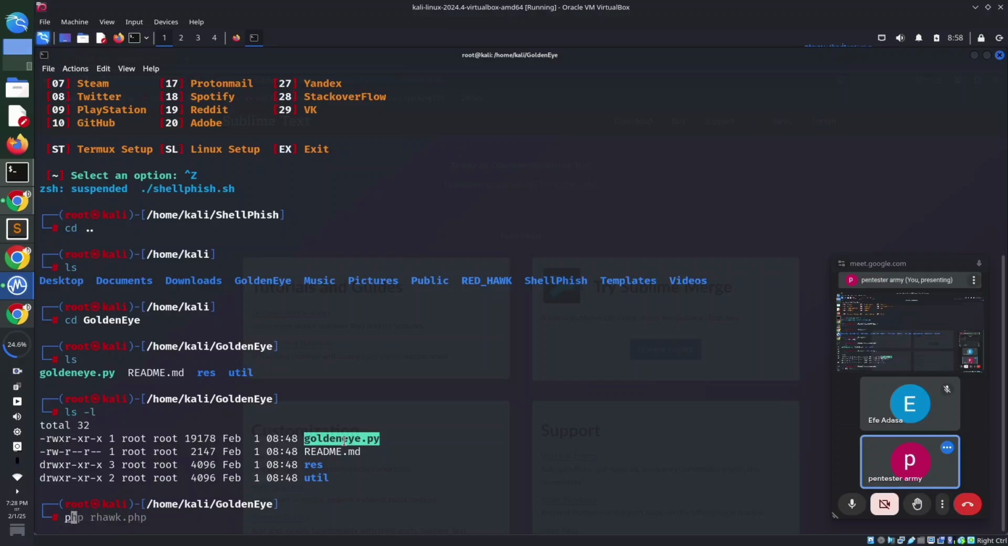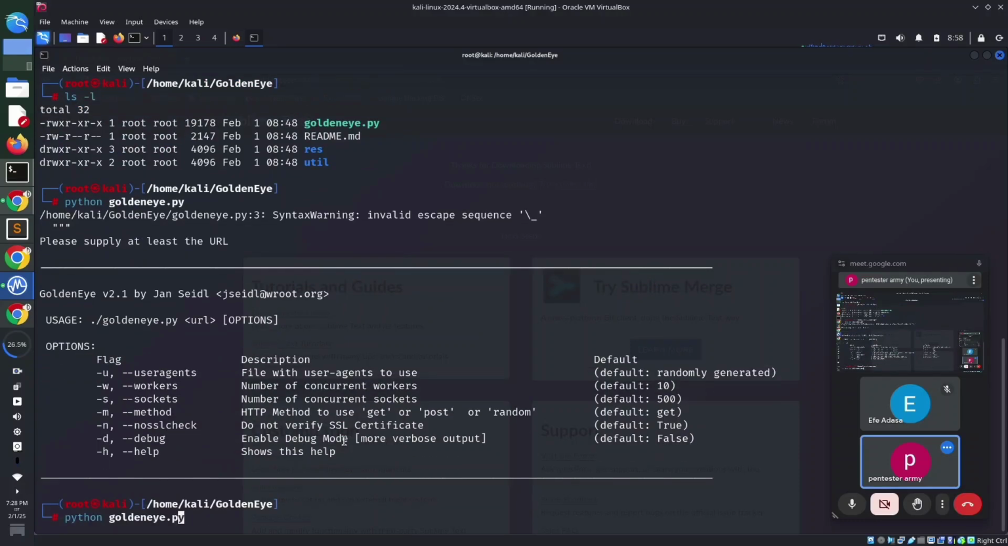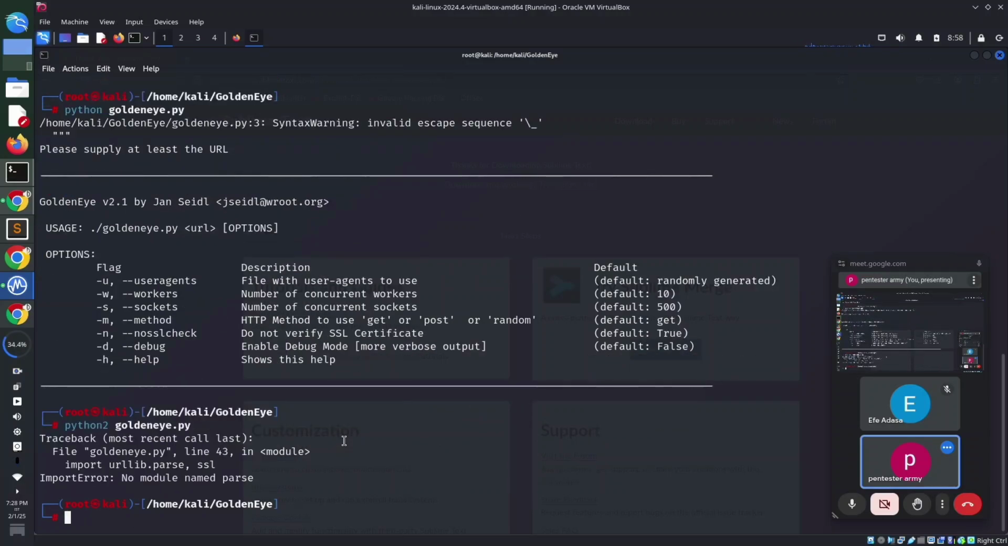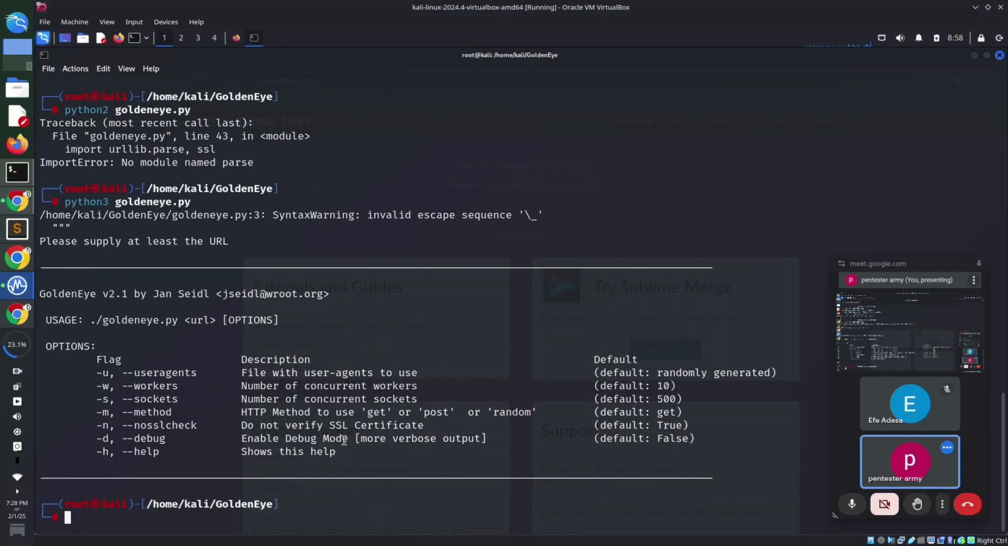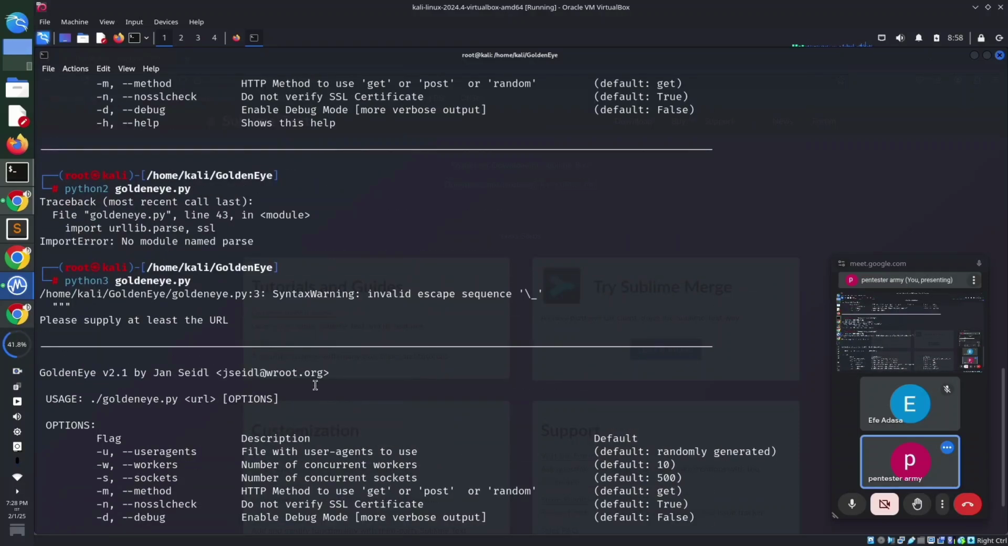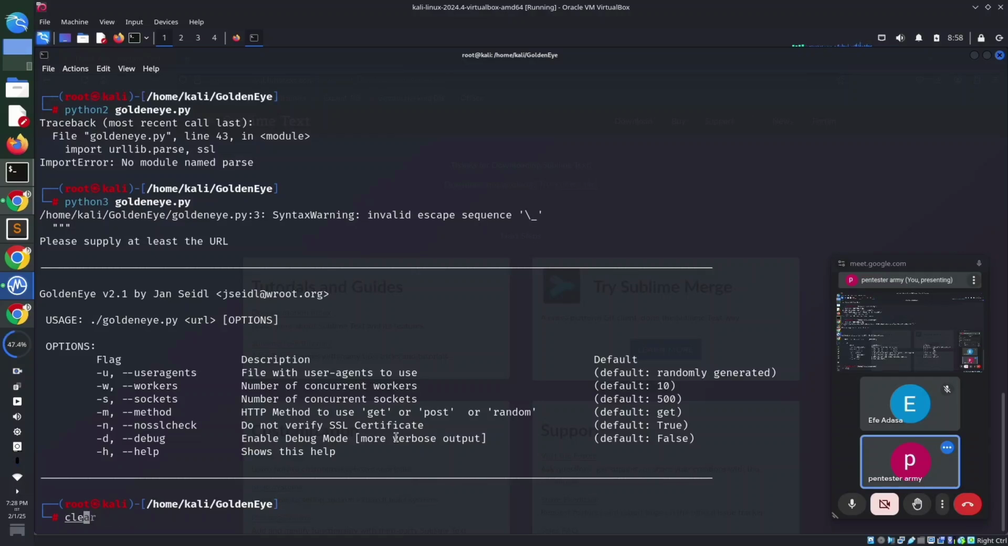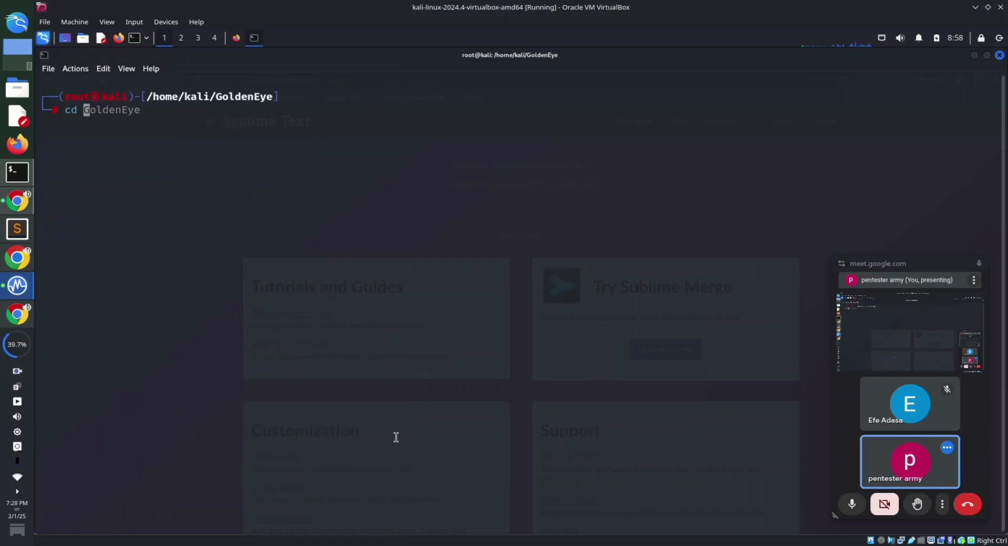So for this you can run Python. Each tool runs on a different Python version. Let's try Python. Yes, it runs easily. If python does not work, use python2 or python3, because some tools are made in Python 2. So Python 3 is working and Python 2 is not working. So this is how you can execute files for PHP, Python and bash scripting. Okay, clear the screen again.